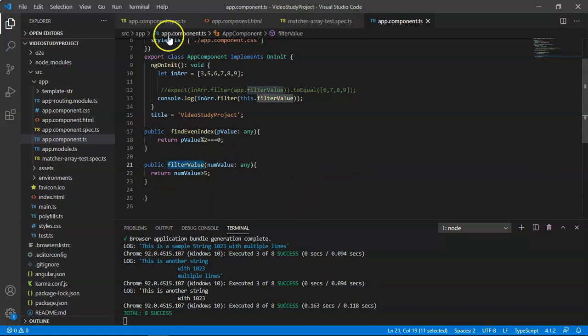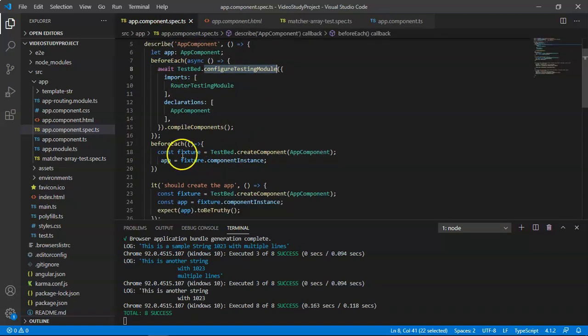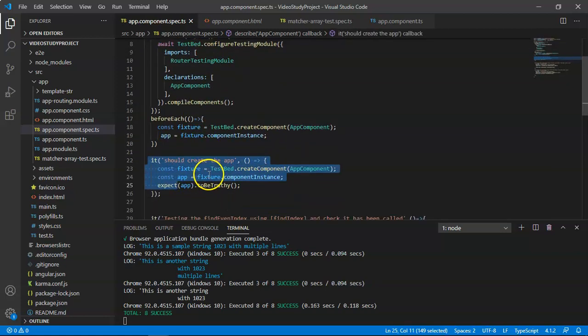Then coming to our app component spec.ts, here I have the sample setup ready that is created by Angular at the time of creation of the project. So we have describe, we also have beforeEach which creates the configurable testing module, and a second beforeEach that I have created for the fixture and creating the instance of our app component. Then this is the standard test to check whether the component is created or not.